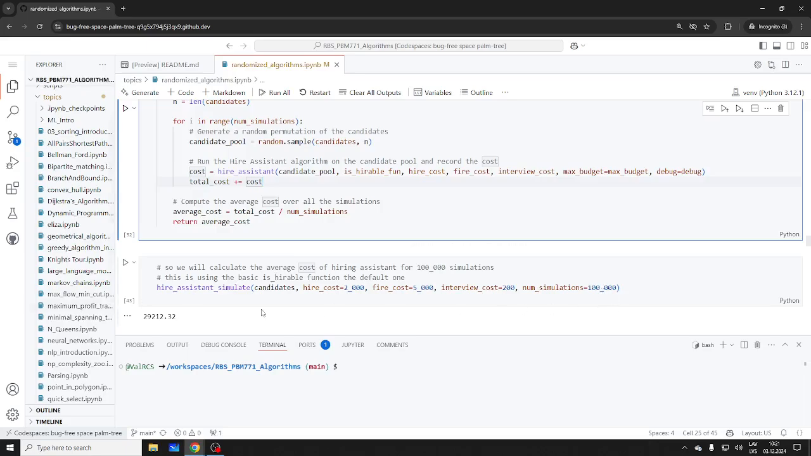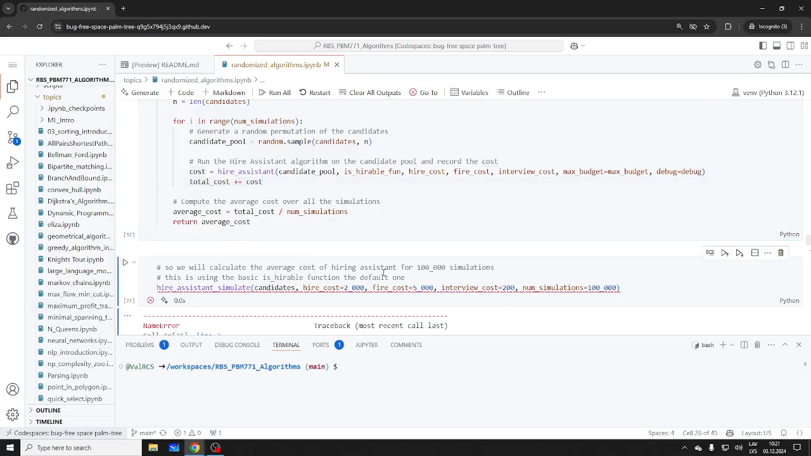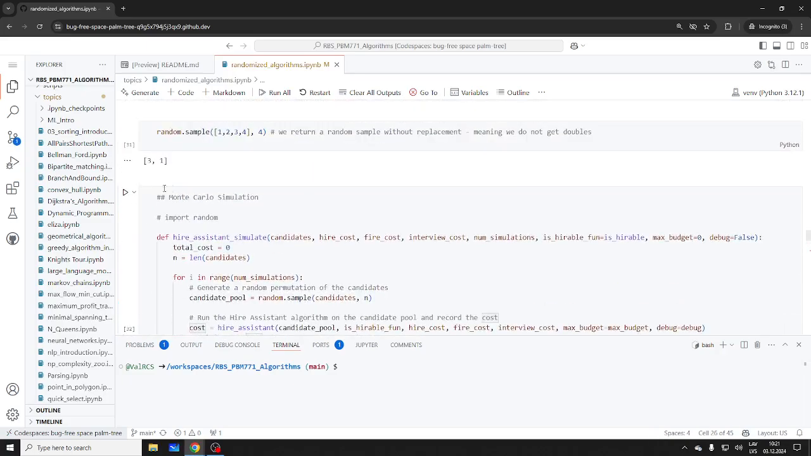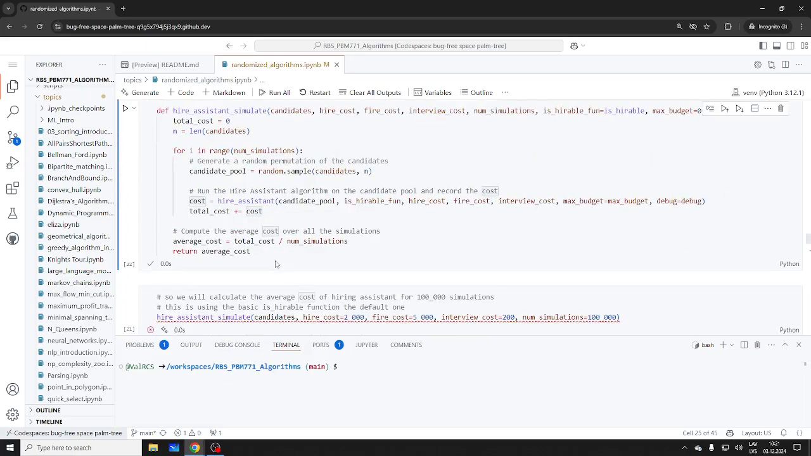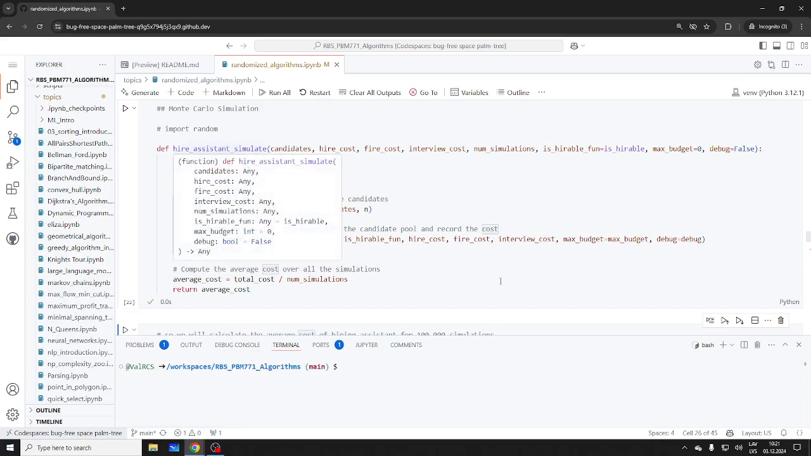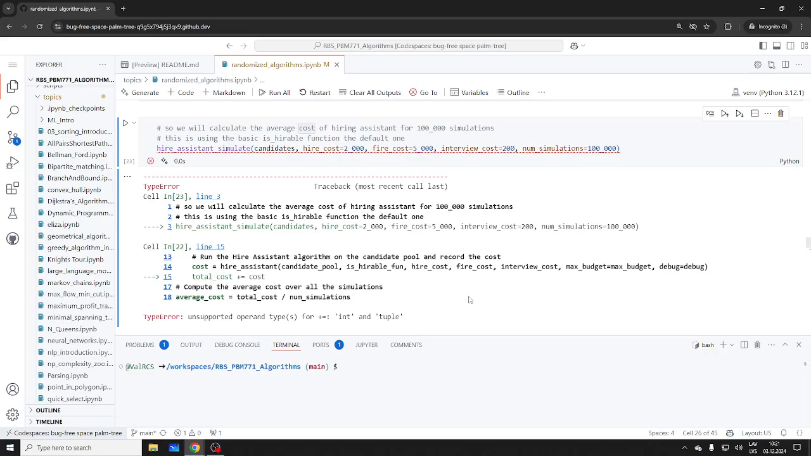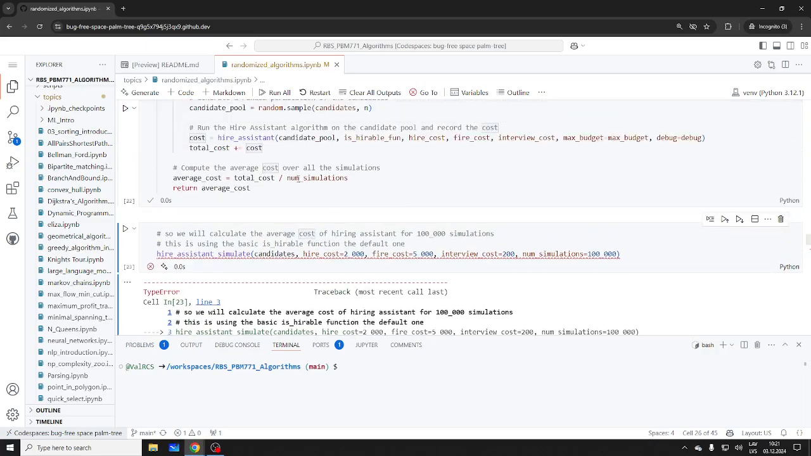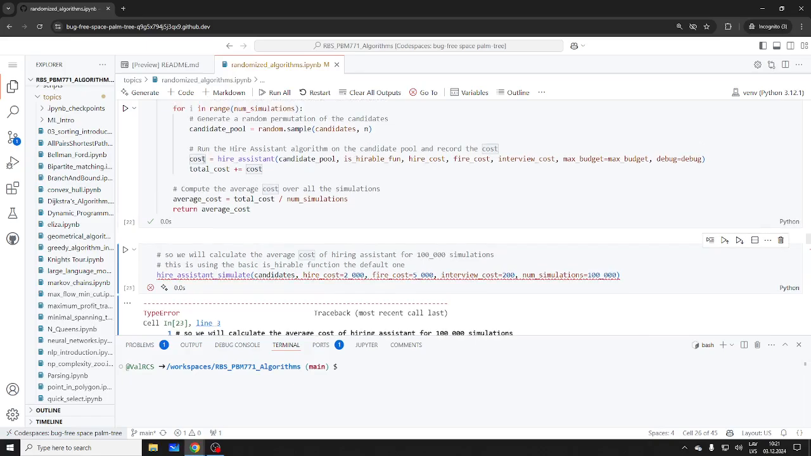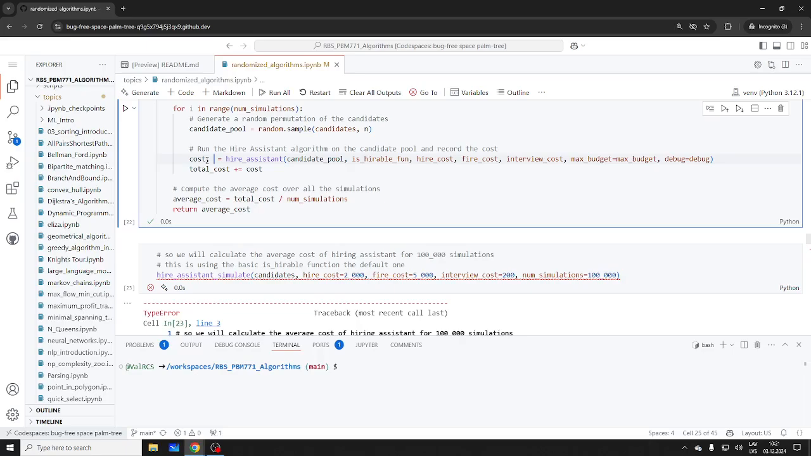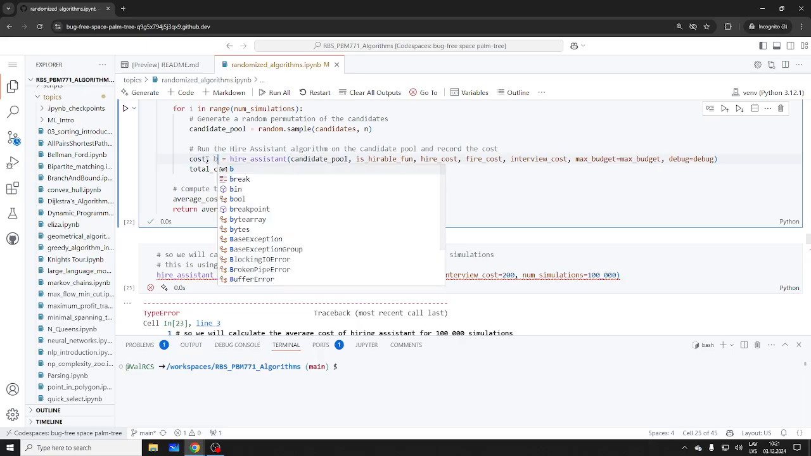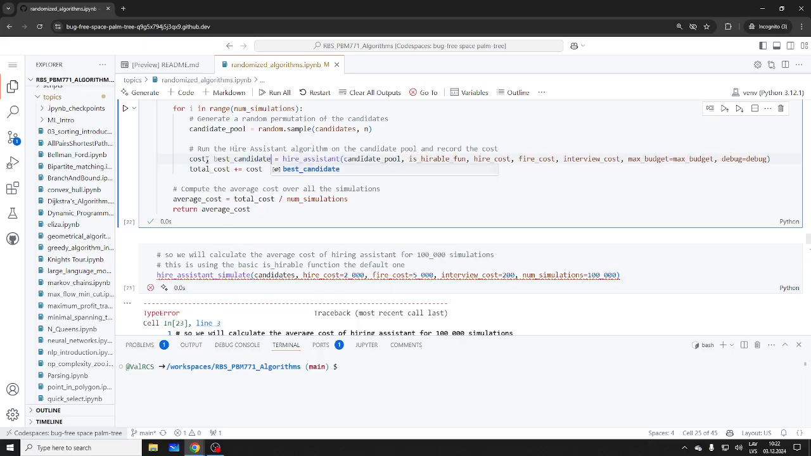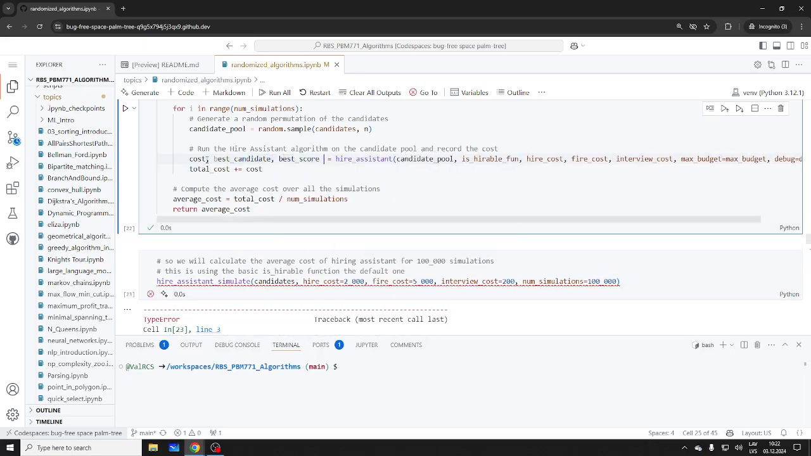Let's see if this works with 100,000 times. All right, I did not make it. I thought I did it. What is this? Simulate. Okay, it returns a tuple. Of course. Average cost is this number's total cost. This is a tuple: cost, best candidate, and best score. But we don't use those.